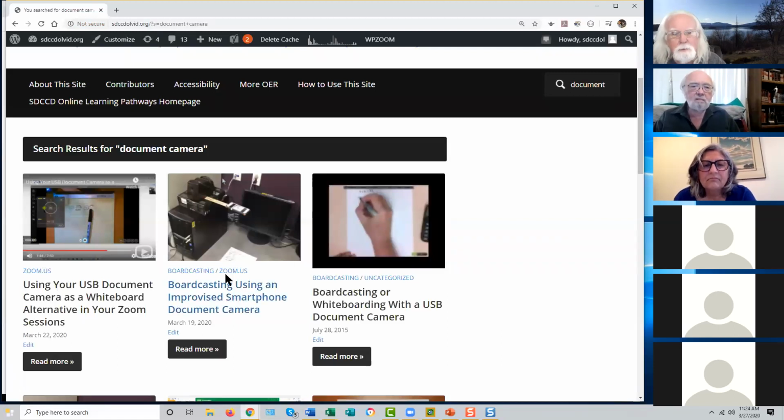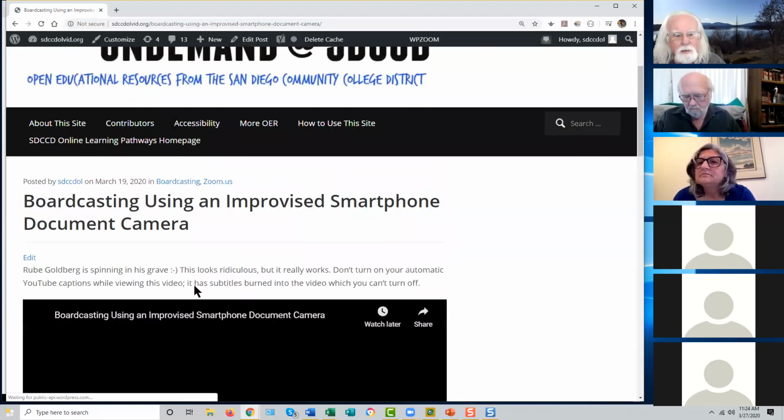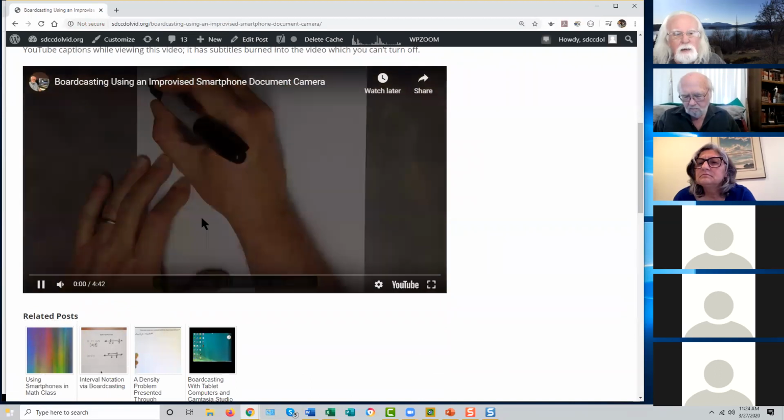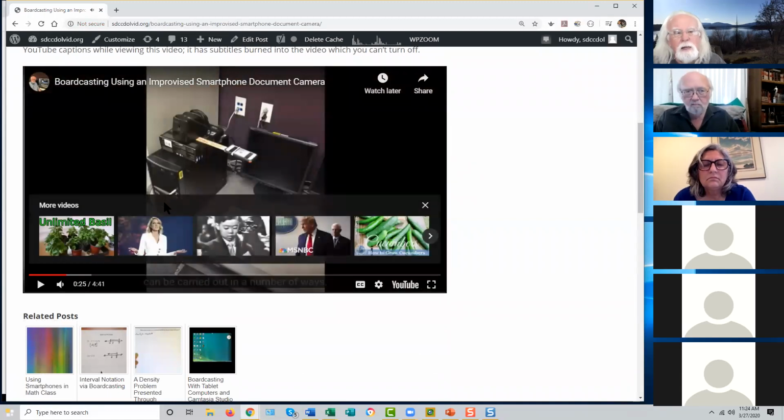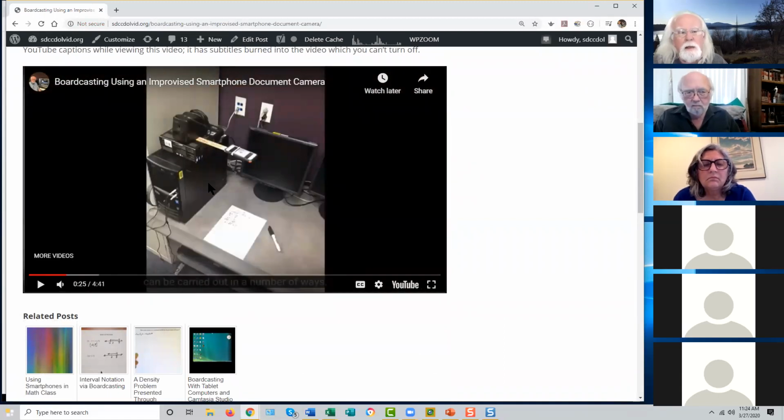Let me try to bring this up and show you that in a little bit more detail. I don't want to actually play this, but let me just scrub forward here a little bit. We took a ruler and a rubber band and strapped the smartphone onto the ruler. And then I took a computer, and I needed a little more height, so I put a box on top of that. Then I put a pencil sharpener on top of the ruler to hold the phone in place.